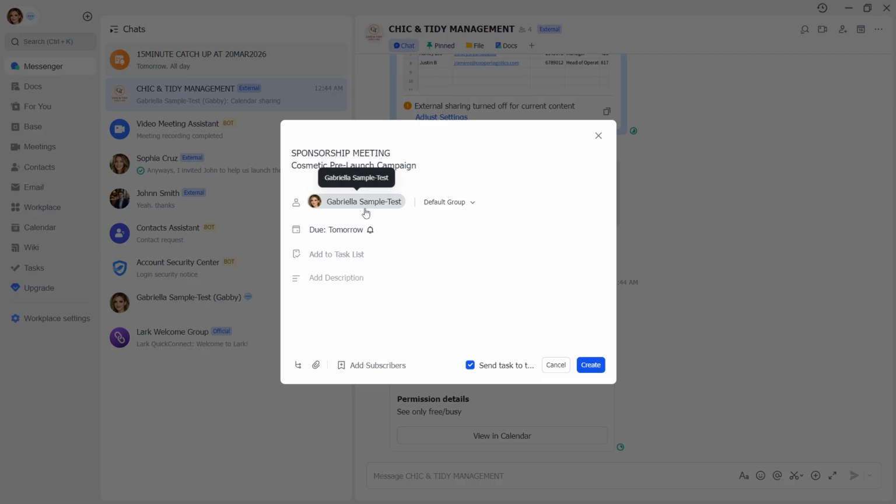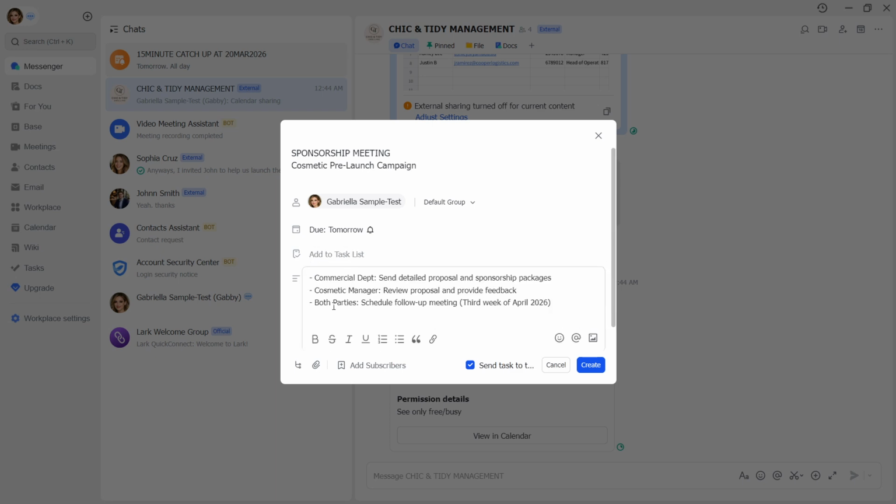Set the details that keep the task on track. Add a deadline, ideally with a specific date and time. This helps Lark schedule notifications and ensures the assignee sees when it's due in their own time zone. In the description, add any necessary context, such as objectives, key references, or links. The more guidance you provide here, the fewer back-and-forth messages you'll need later.